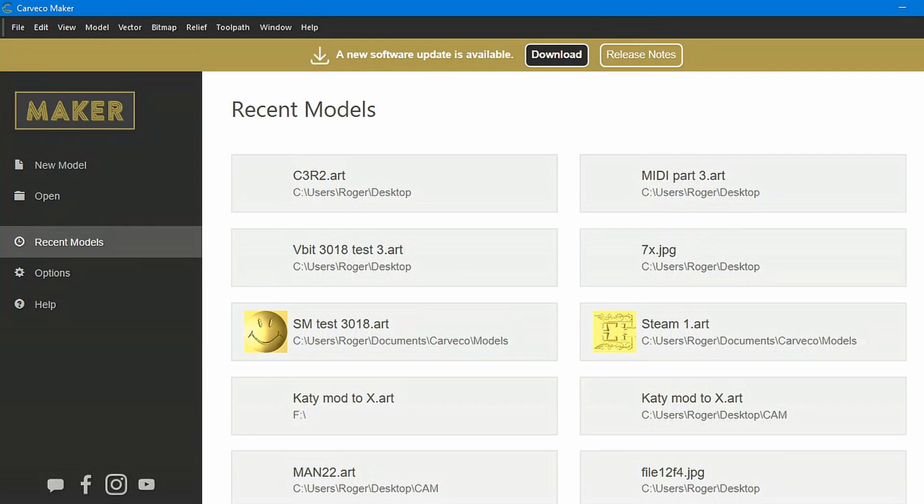I'm Roger Webb and I have been asked over the last few weeks to make a series of tutorials, starting off with CARVECO Maker. So today we're going to start off with some simple drawing with CARVECO Maker. To start off, when you start the program up, this is the screen that greets you.